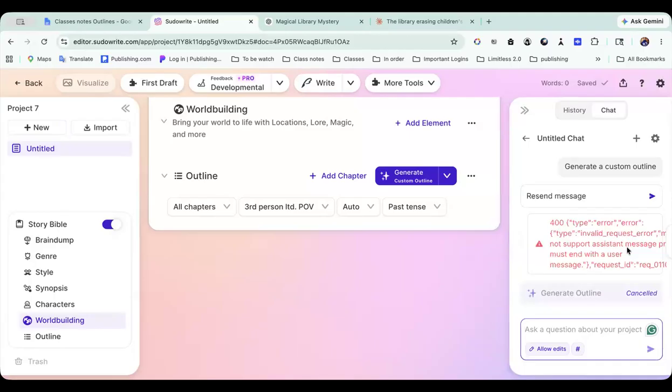Same error. So something is happening with the custom outline. Does anyone else have the same problem with this? I've not tried it recently, so I've not seen that, but I can try it.